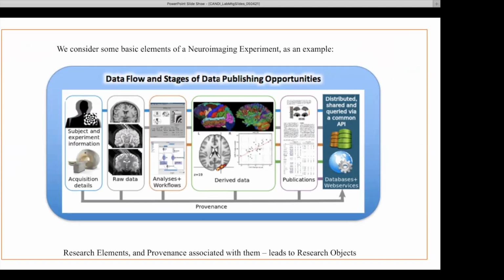Now, if we consider some of the basic elements of a neuroimaging experiment as an example, the framework of this is very much comparable to the classical experiment line that I just showed. So there are various research components. There's subject information and data acquisition. There's raw data, analysis and workflows, derived data and publications. So there are a lot of different steps. And what's really critical here is that in any neuroimaging experiment, every single one of these components is highly computationally intensive. So there's a lot of information and a lot of complexity and a lot of detail. So that is going to lead us to research objects.